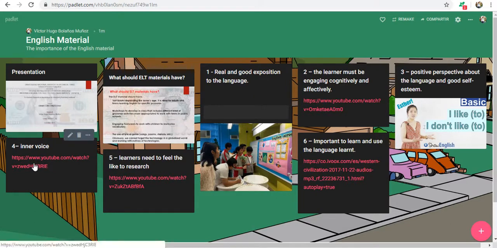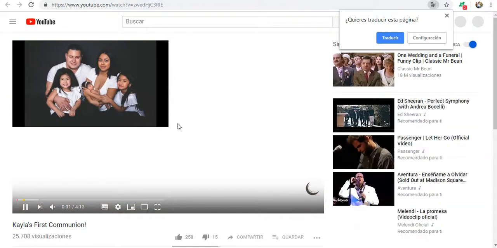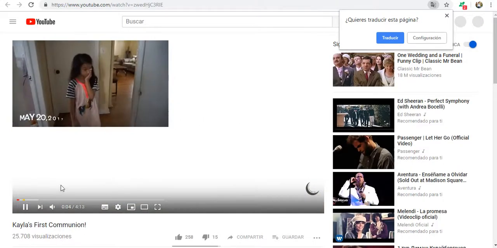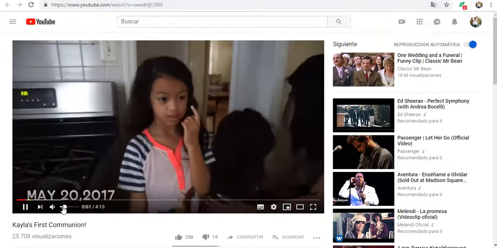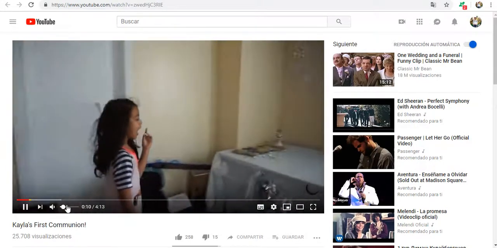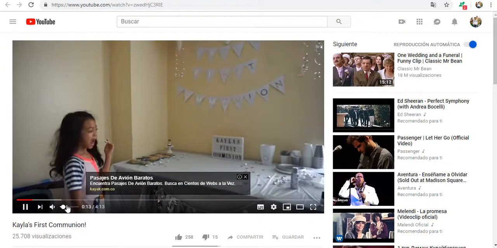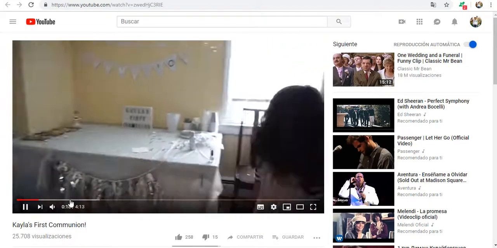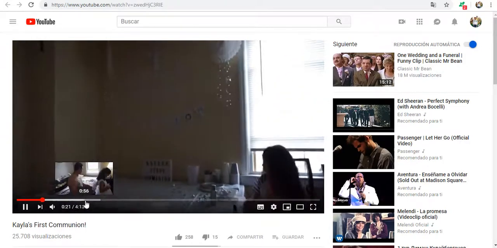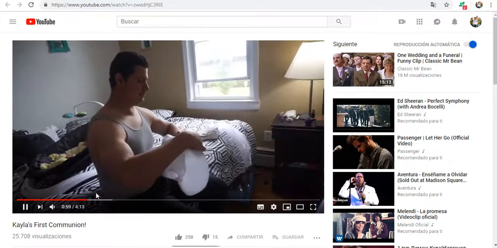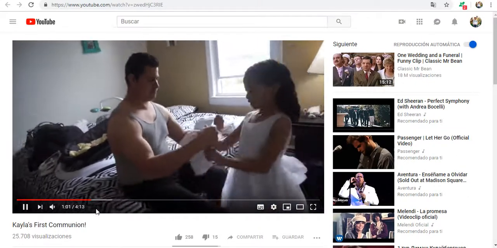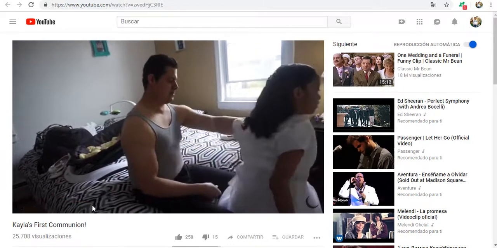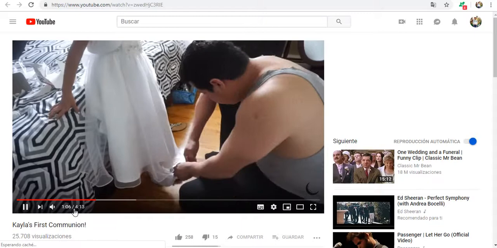Number four, inner voice. We must, in this case, for example, connect the students with real events in their lives. It is important to connect the real events in our life. It is going to help the students to think in the target language when we remember the most important events in our lives.